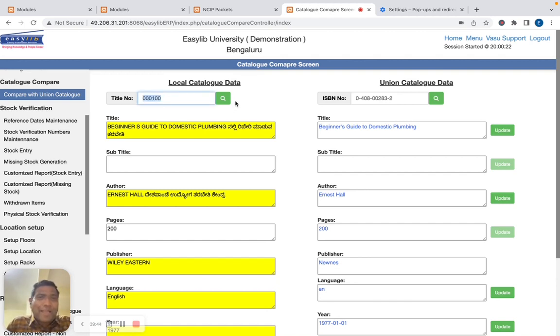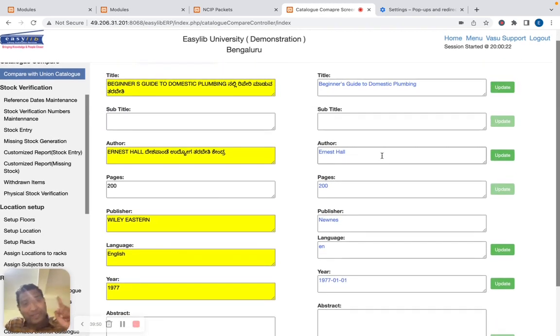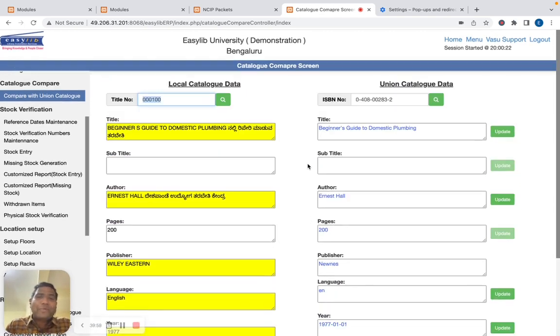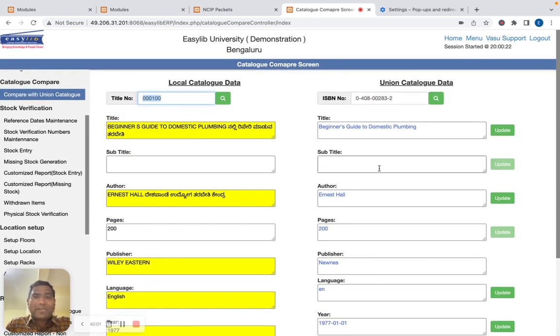000 100, I type this particular title. Okay. And in your database, this is what you have cataloged. But in the union catalog, this is how it is. So now you can find out whether you have entered the data correctly or not. So whenever there is a difference, it tells you what the difference is over here. So this may not be the case in other items.